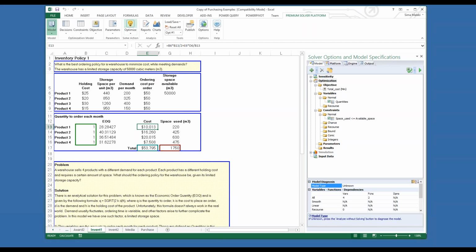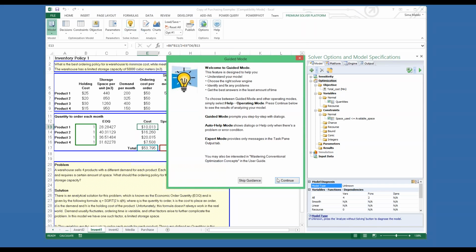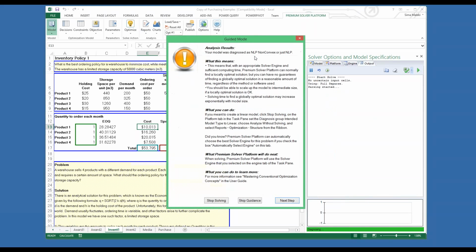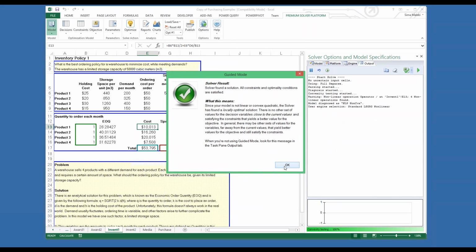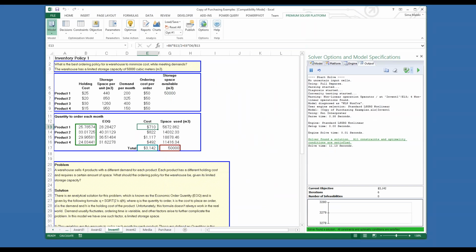Let's hit the solve button and let's click on continue. It tells us that our model is nonlinear programming non-convex. Let's click on next step, and here we get the results. So we get the amounts to order each month, minimizing cost, meeting demand, and without exceeding storage space.